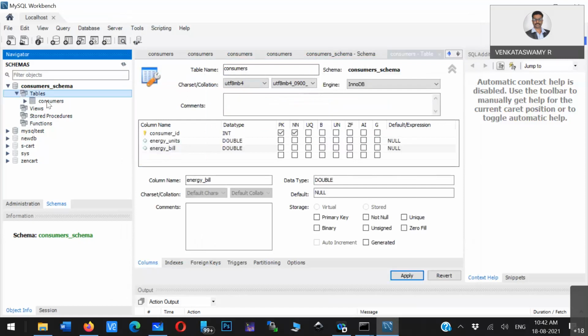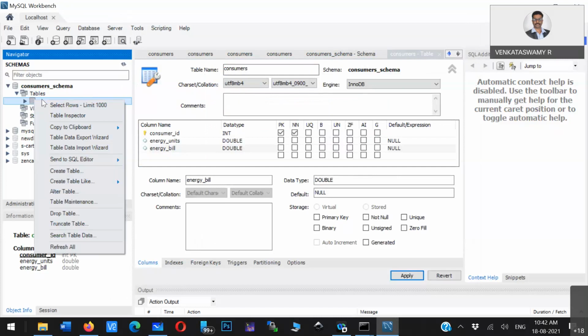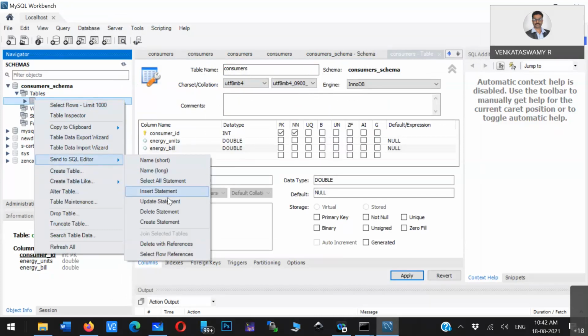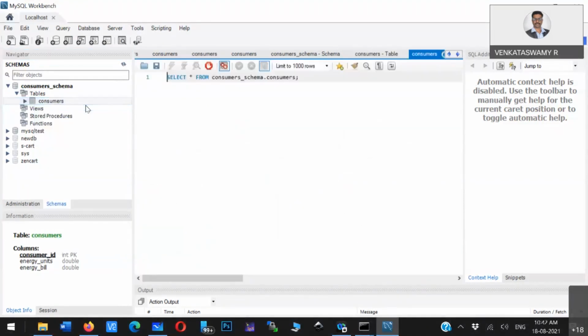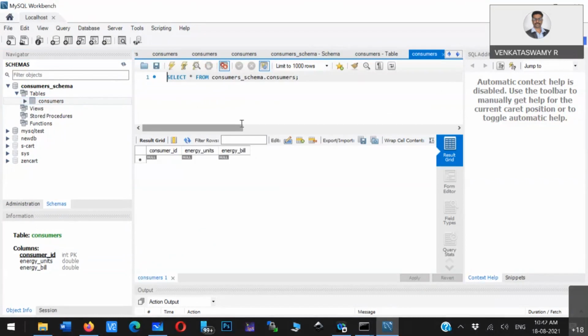Now if I expand this, you can see one table is created. Table creation is done. When you right-click, there is an item called Select Rows, or you can take the insert and create a query. But here, say for example, this query is there now: select star from the consumer table. You can even give a simple table name like this. When you run it, you will see all the data present in this table.